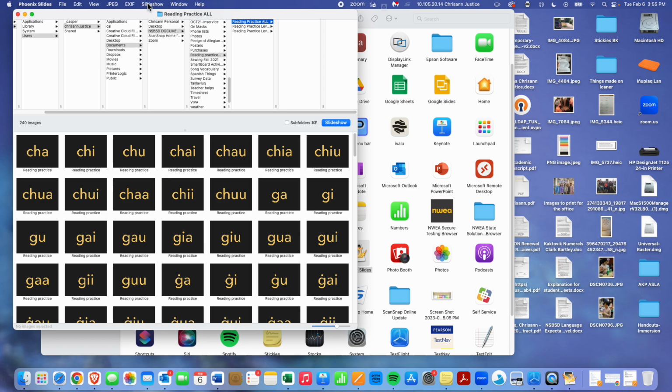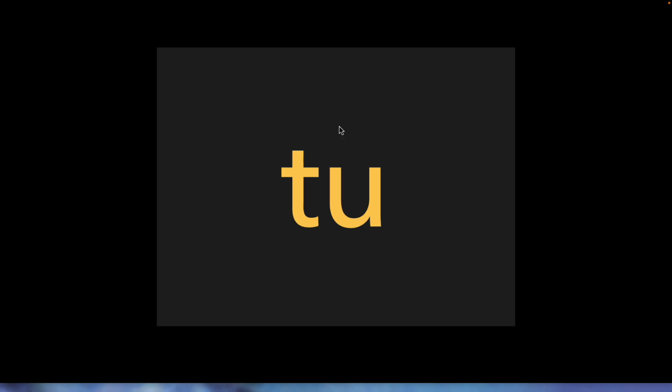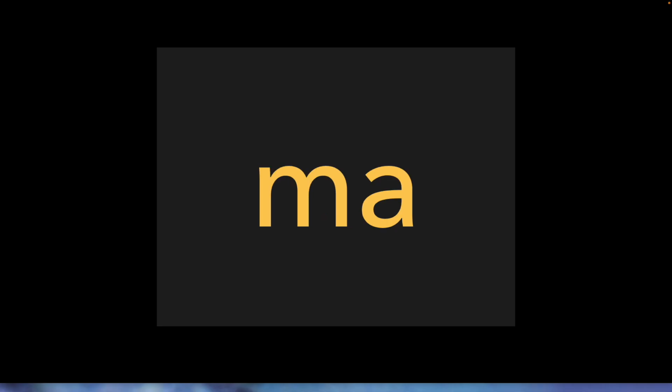The next thing you need to do is go up here to slideshow and click by random. Make sure that random has a check mark, okay? If it has a check mark, then it's going to randomize the images. Then you hit slideshow, and it's just going to show just that one phoneme at a time. And so then you would teach the students to read do, ma, and you just use the little forward arrow to get to the next one.